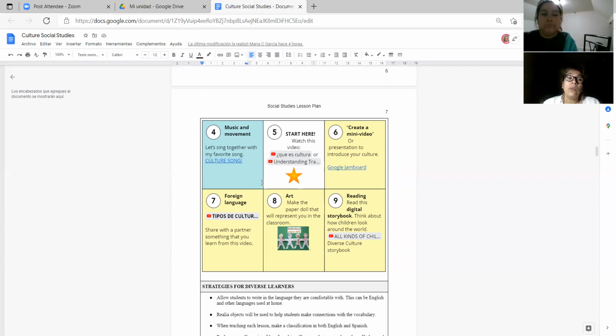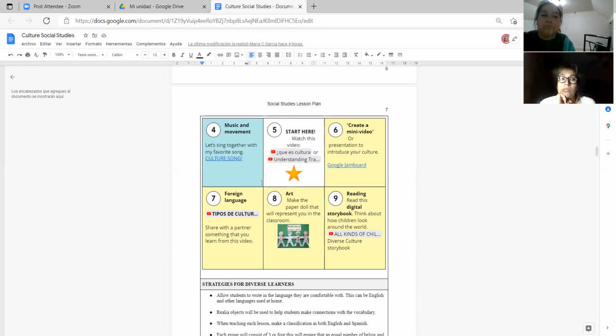For art, we are going to have them make a paper doll where they can represent themselves, their cultures, and why they are special. But at the same time, we are going to put them together and see that we are all one, even though we are special because we are unique. For foreign language, we are going to show this video regarding tipos de cultura, which shows the many different ways to greet people and be nice to each other.